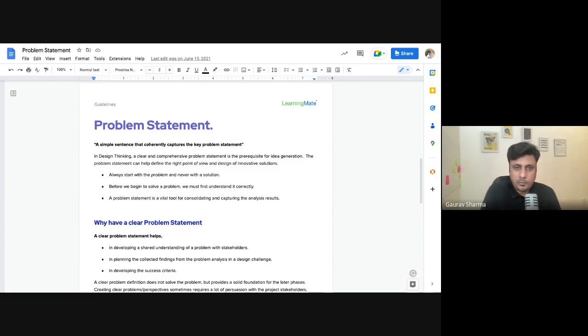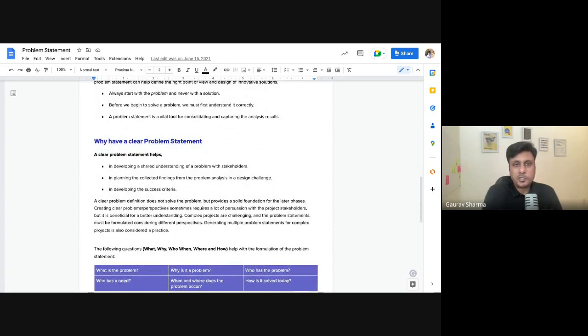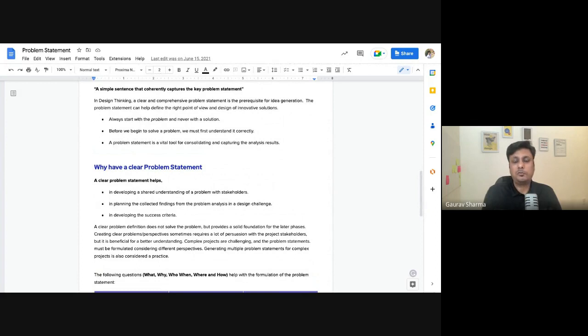Before you begin to solve a problem, we must first understand it correctly. And a problem statement is the vital tool for consolidating and capturing the analysis results. Why have a clear problem statement? As I talked about, in developing a shared understanding of the problem with stakeholders, and we will in a while talk about who the stakeholders are and why it is critical to understand who your stakeholder is. But for the focus of this document itself, anyone who's part of the project could be termed as the stakeholder. In planning the collective findings from the problem analysis in a design challenge and in developing a success criteria, which essentially would be the success factor by which you're going to measure your solution.